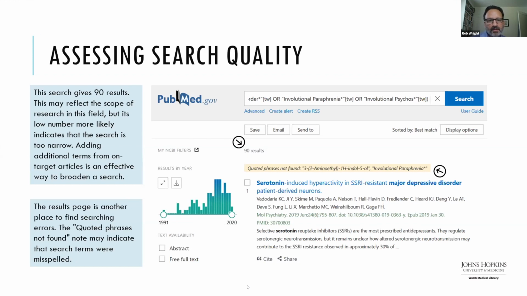I want to point out, in addition to the numbers of results, that you also get some error messages on the result page. So you might see this quoted phrase not found in PubMed, and that's handy and should be paid attention to, to make sure you're not misspelling a term. In this case, these were spelled correctly, they just were not found. They were entry terms that were not found, which sometimes happens. So this won't hurt your search, but if it's a misspelled term, obviously that is a problem and should be corrected.